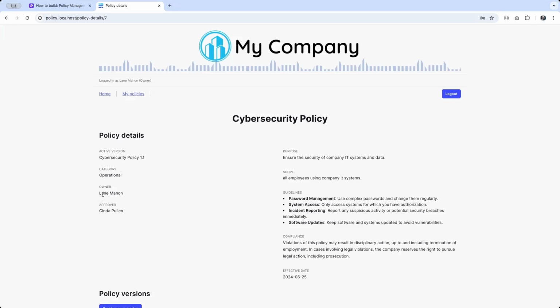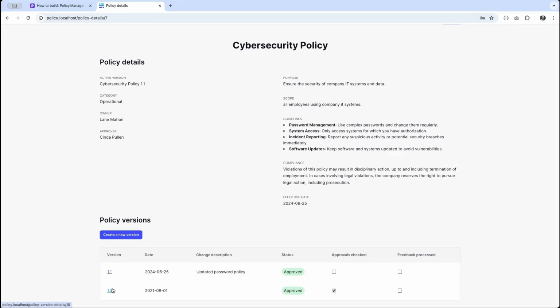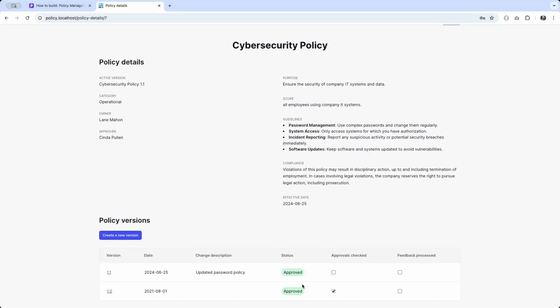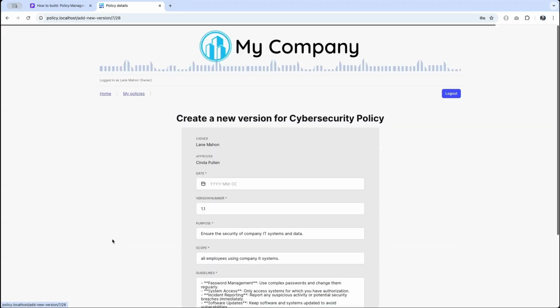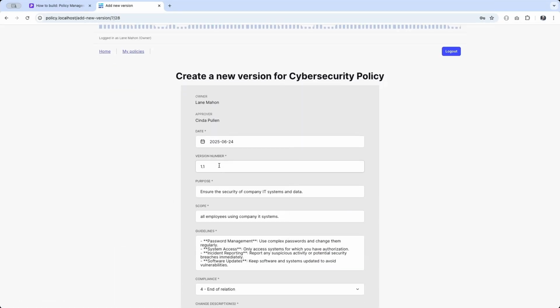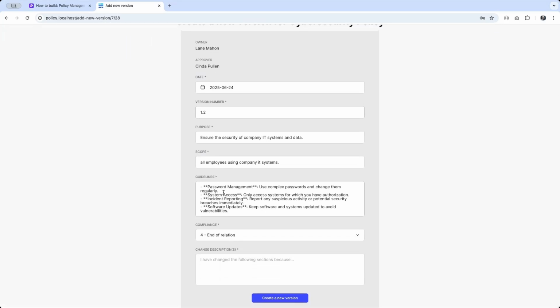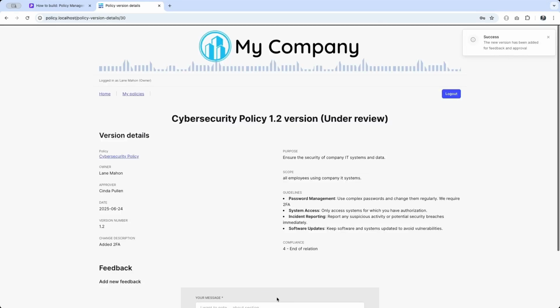So Lane, the user I authenticated with, is the owner of the policy. This is the most recent version of the policy. There has been a 1.0 and a 1.1, both approved. Let's create a new version of the policy. I'm going to select a certain date. My version number will be 1.2. Purpose and scope all remain the same, but for password management, we require two-factor authentication, for example. So I added the 2FA here. Let's create the new version.